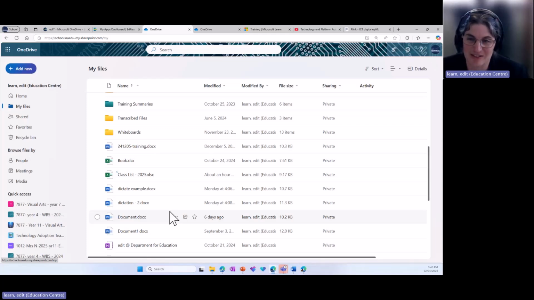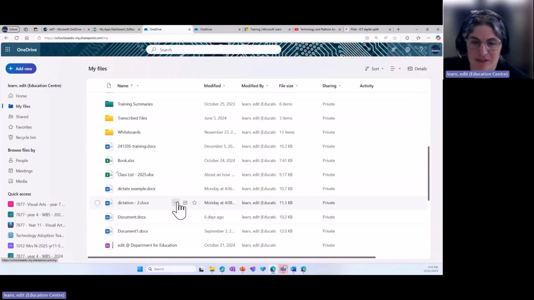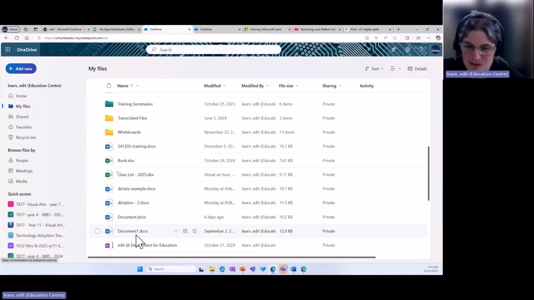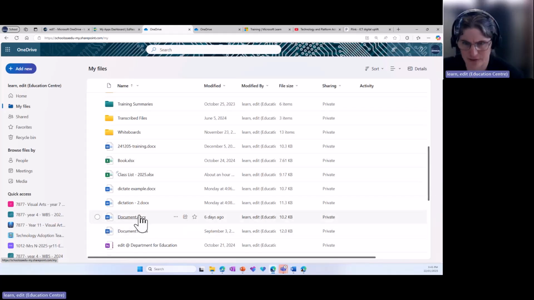It's saved to your OneDrive, and then most of the time, people who don't realize they've saved it to the OneDrive think that it's gone forever. So if you do have some files called document, it might be good to spend some time having a look at what they are and doing some housekeeping. And I'll show you how to delete files in a moment.